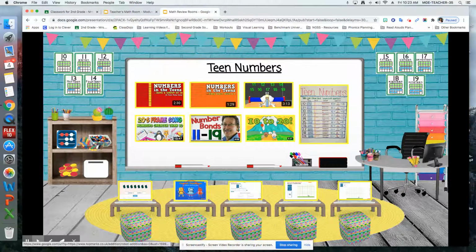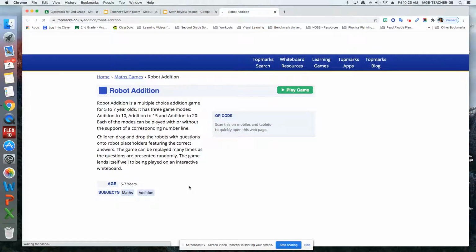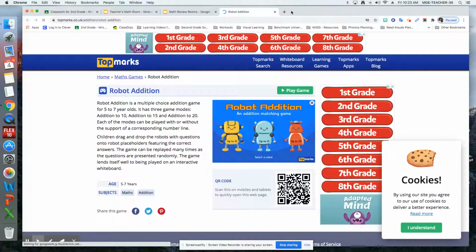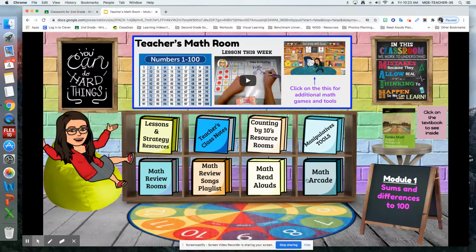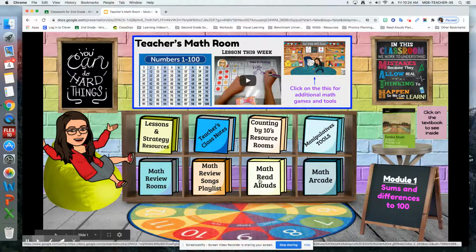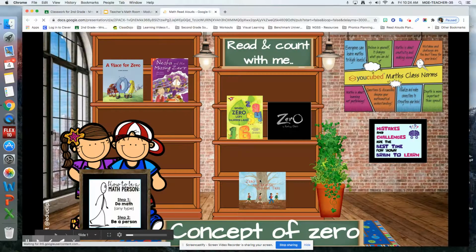So if you click on this, you're going to get a robot addition game. And there it is. So I'm really excited to have put this together for you. And hopefully this is something that your child can go and do while you're not with me. I have songs here. I have math read alouds. These are actual books on mathematics and skills that we're practicing.